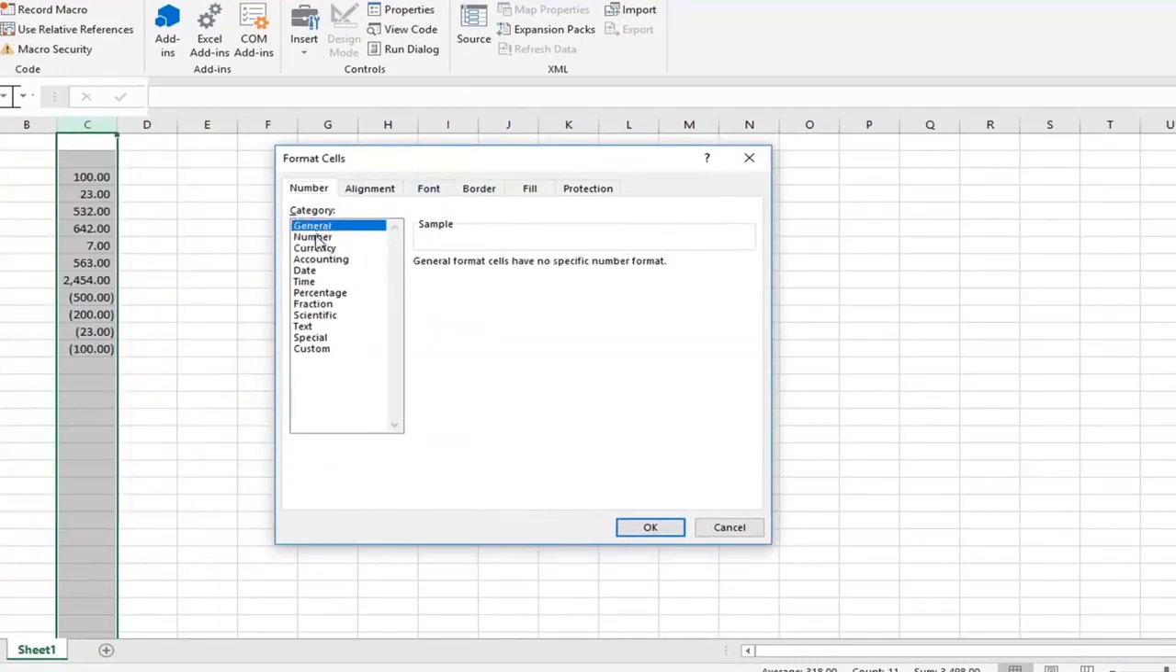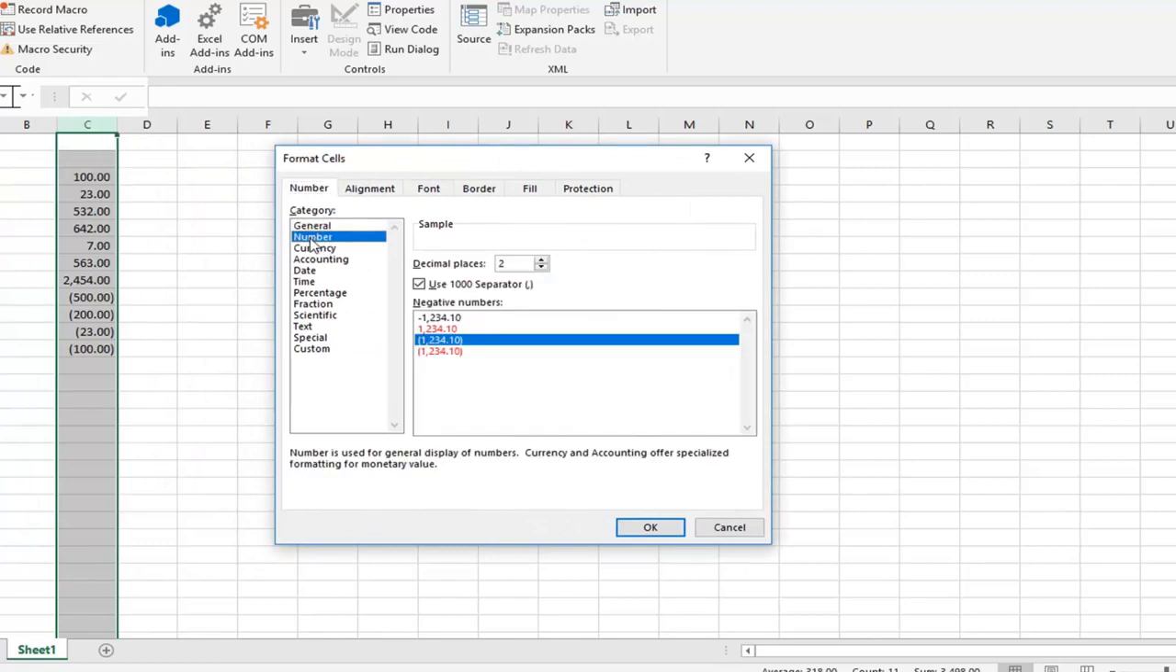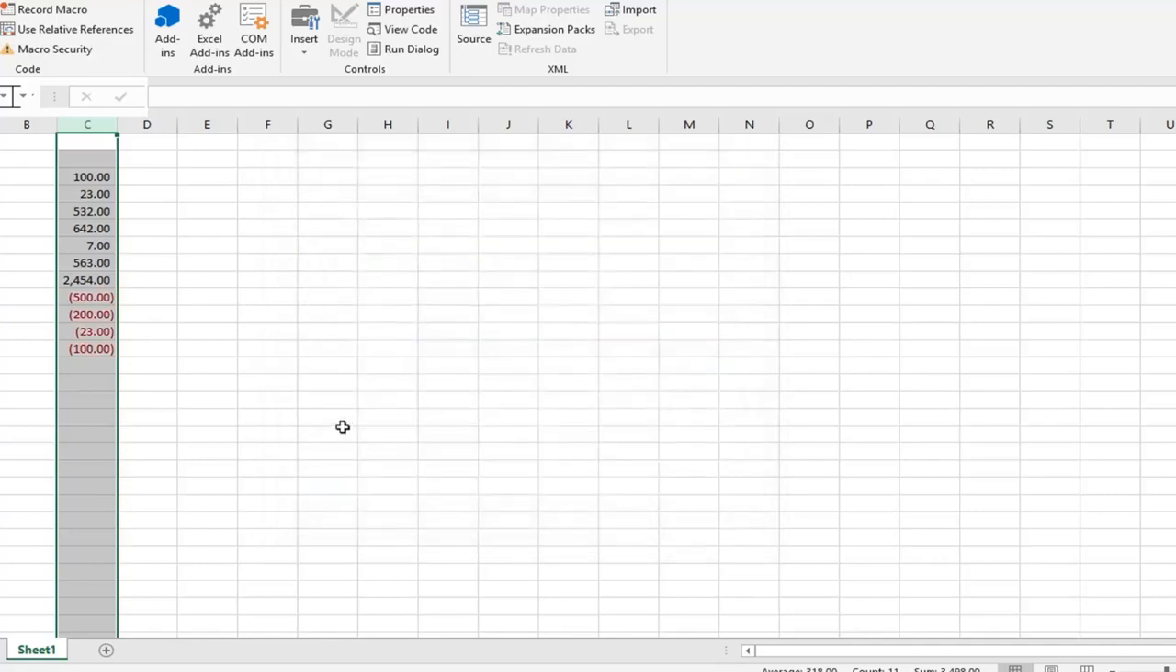Now you want to go underneath the number category on the left side, and for negative numbers you can either just show it as red, so the whole number, or you can have it in parentheses, whichever you prefer. I'm going to select it in parentheses here, and then left click on OK, and you can see all the negative values are now appearing in red text.